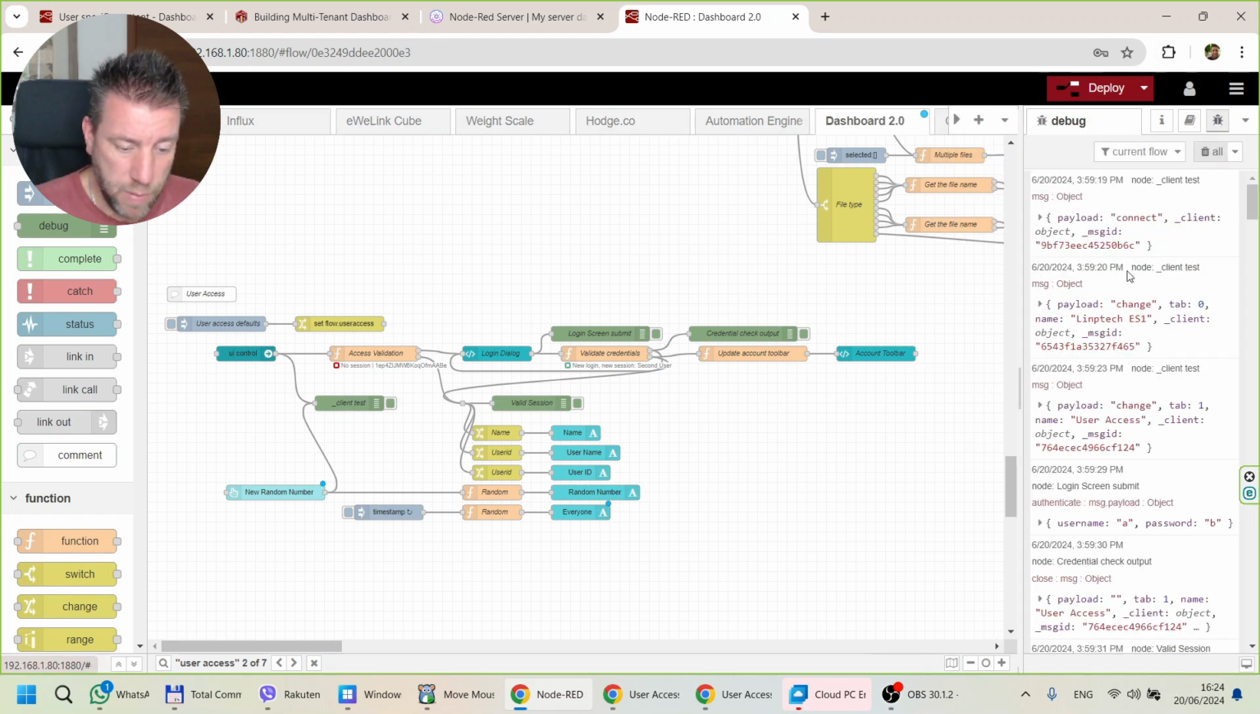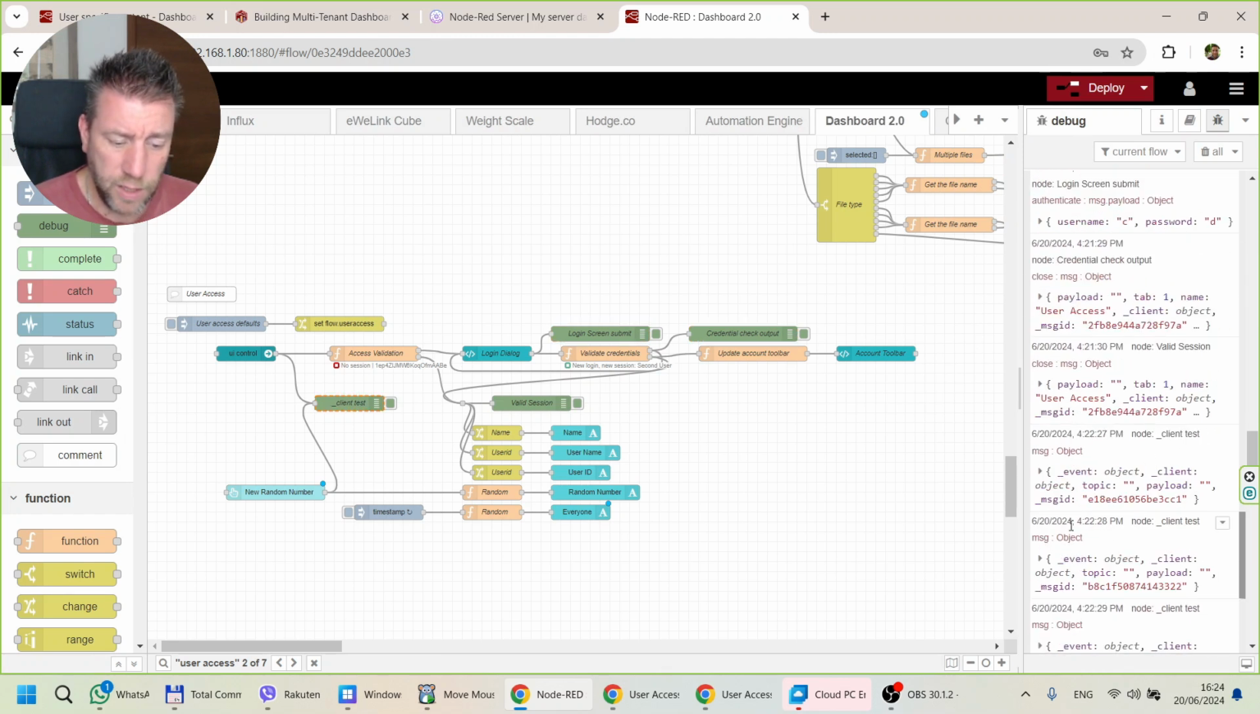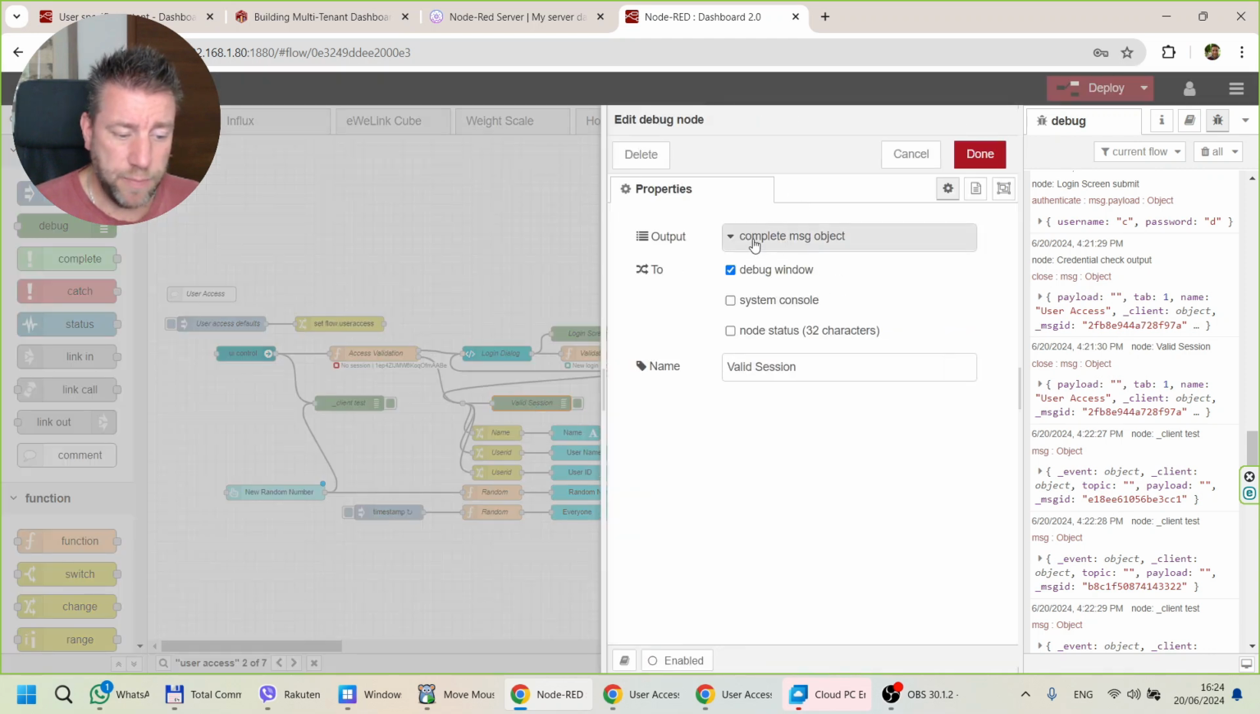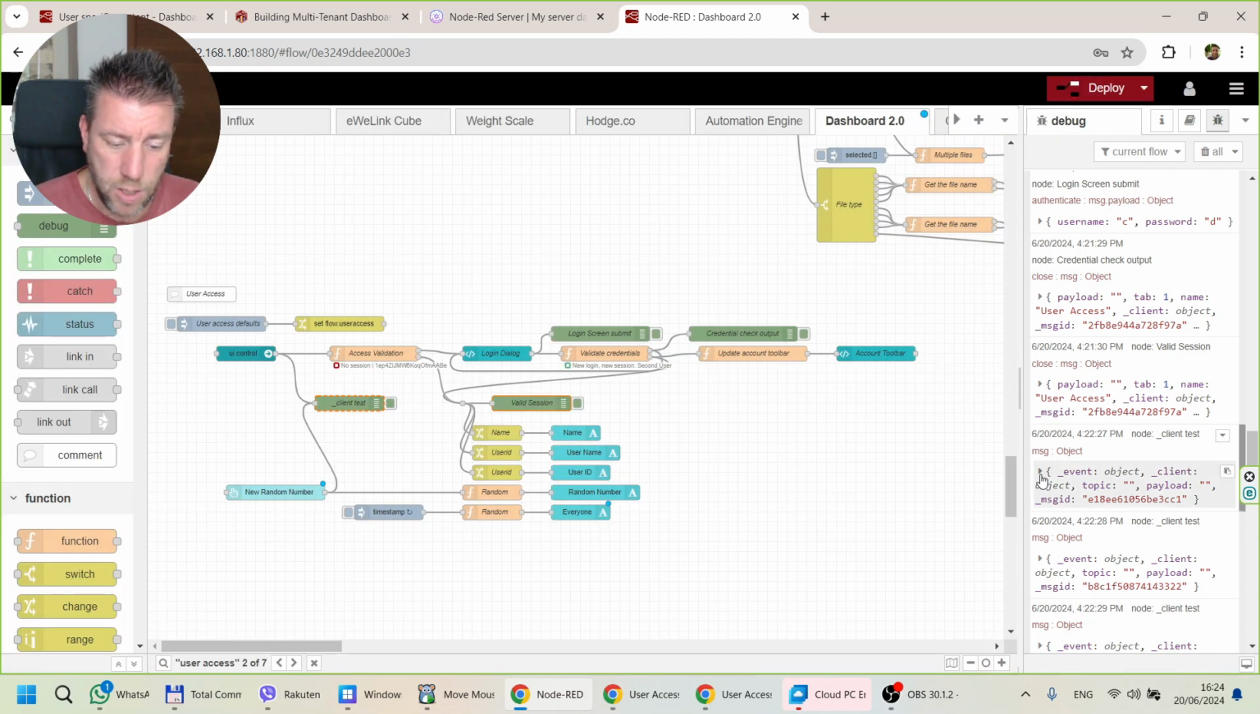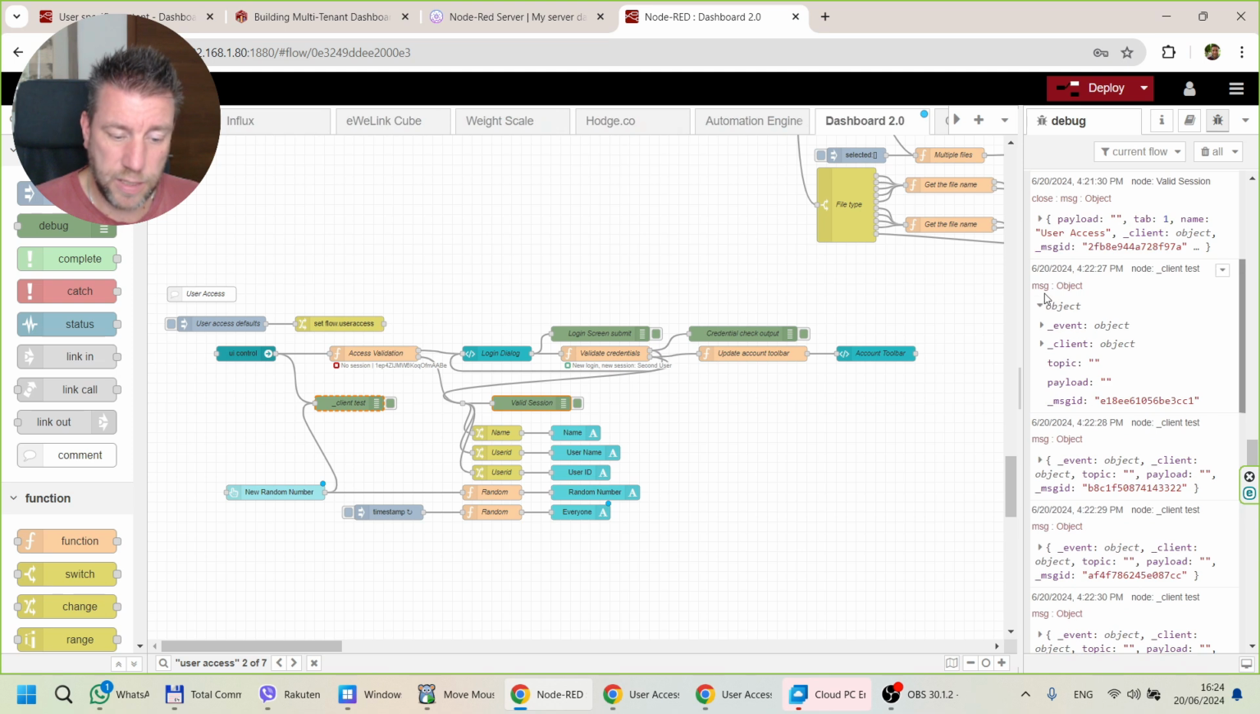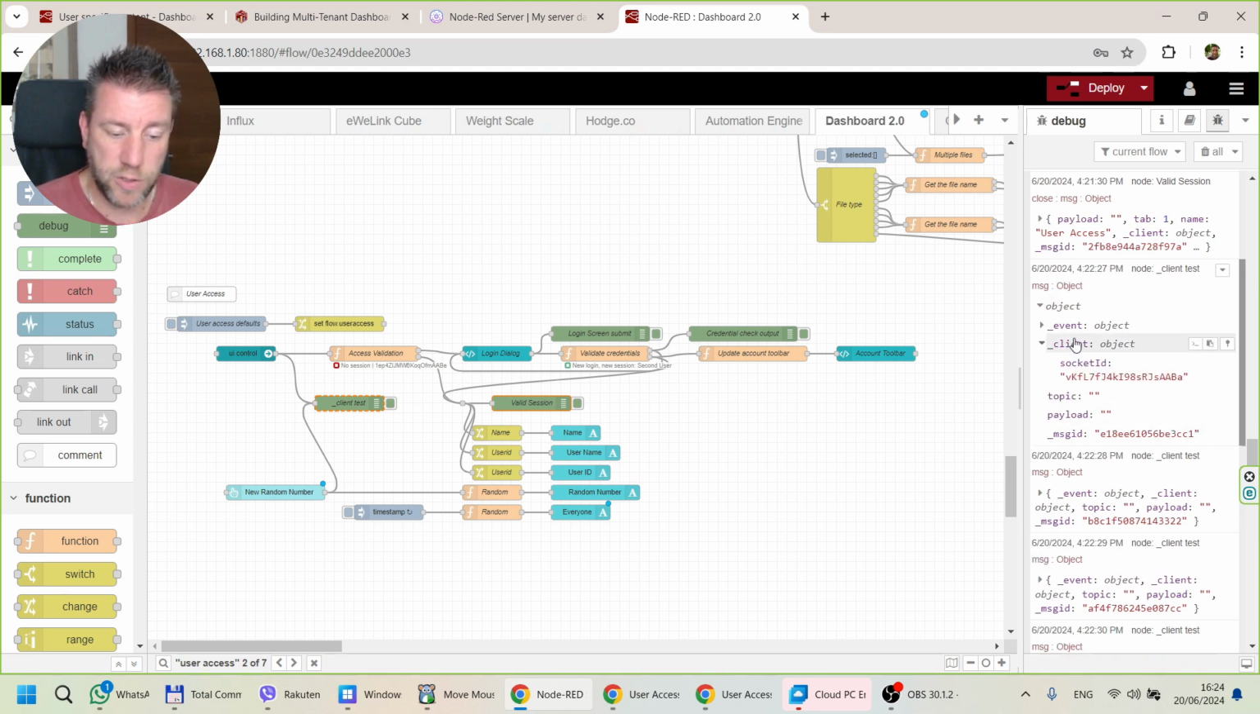And if I go to debug, I have quite a few of these debug windows everywhere. All these debug windows are set up to show the complete message. So if I expand, you see that it has a topic, it has a payload, but it has this underscore client, which has this socket ID.